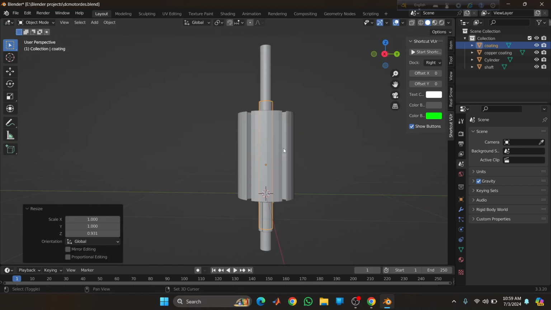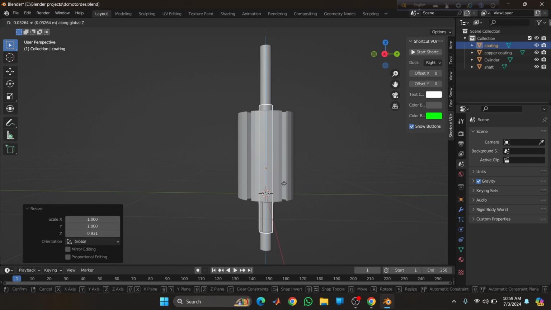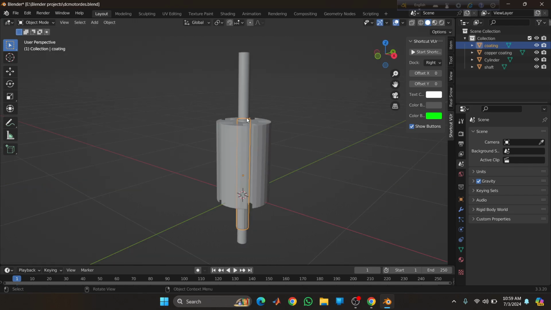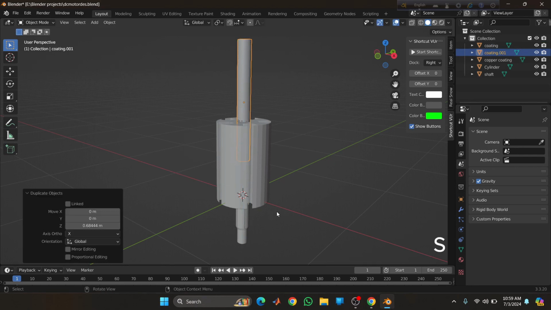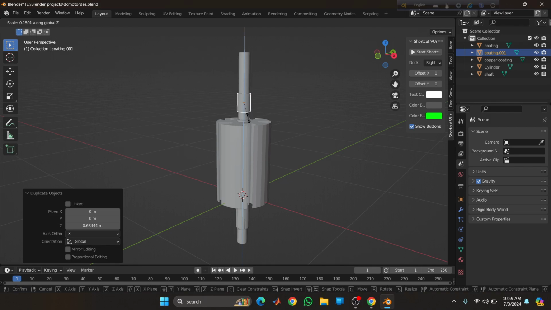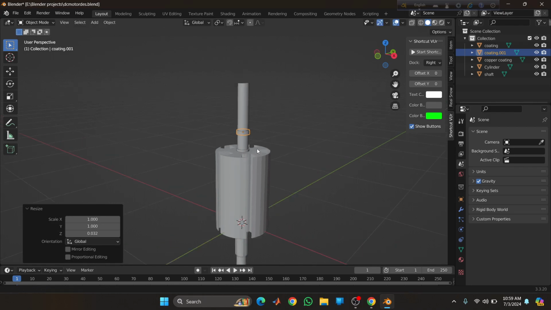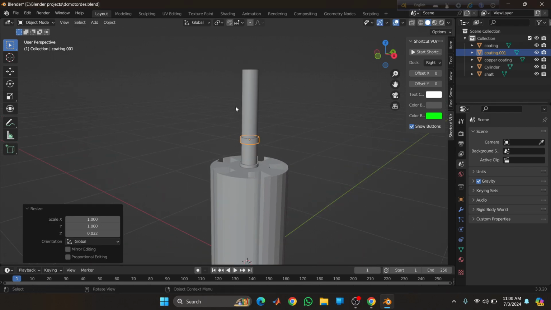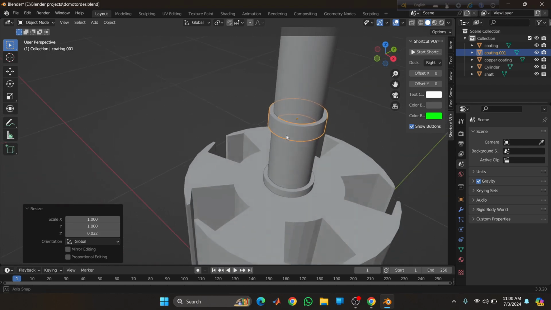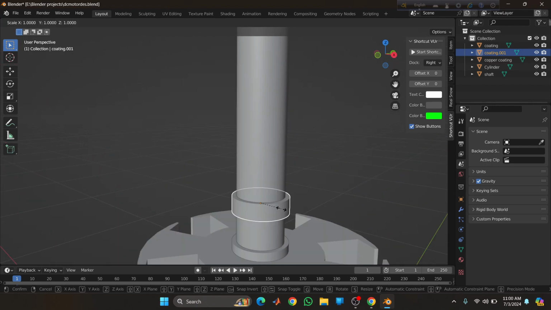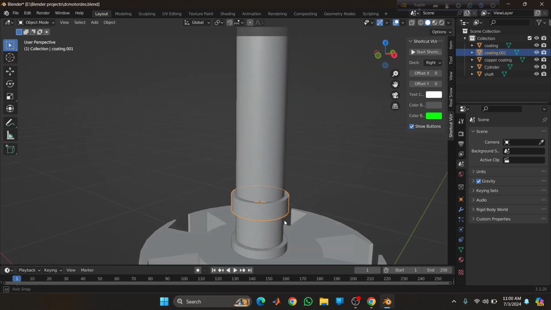Okay, so we need a ball bearing. To do it, first select the coating and press Shift D to duplicate it. Grab it up, scale it down on Z-axis, pressing S and Z. Zoom it. Okay, now go to edit mode by pressing tab.